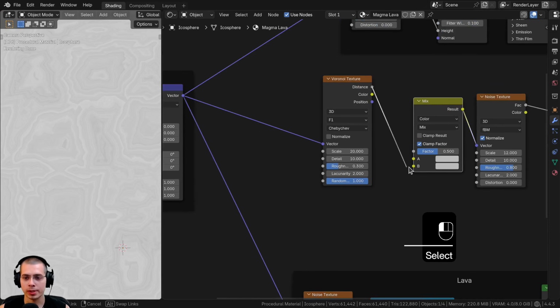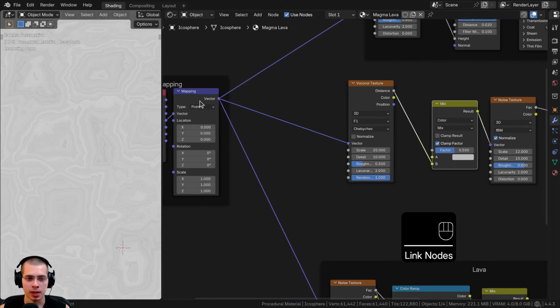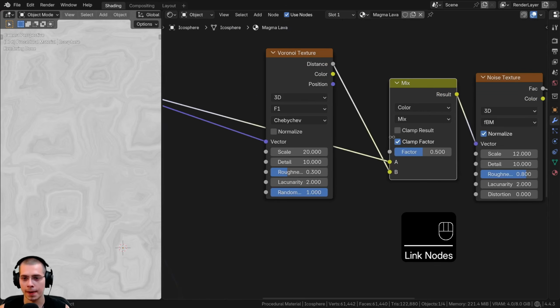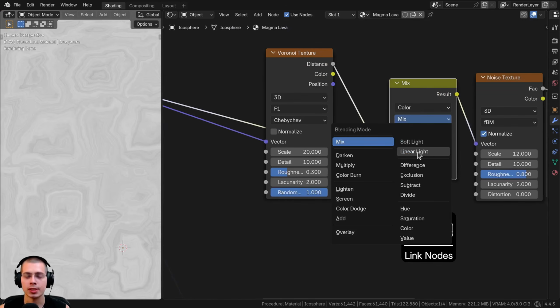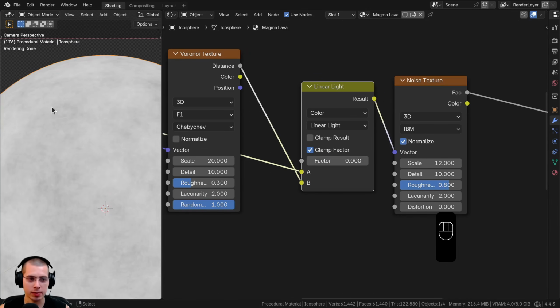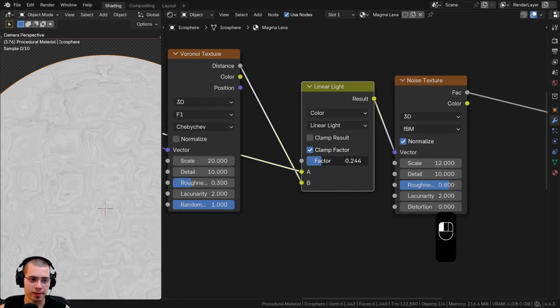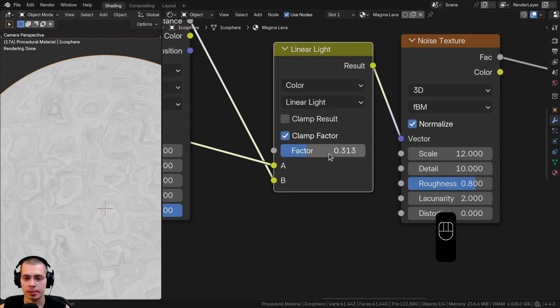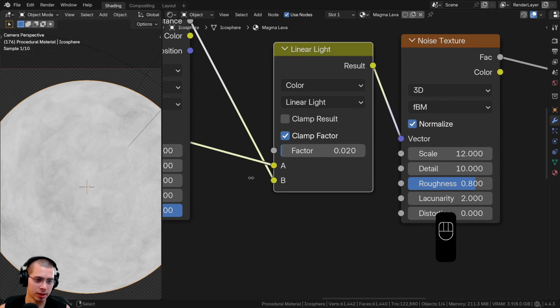So we're going to take the Voronoi distance and put that into color B, and then we're going to take the vector here and put that into color A. And on the mix type here, let's change this to linear light. So I can now drag the factor up and down, and you can see at 0, it's just the noise, but as I turn the factor up, it's going to be more and more distorted. So I'm going to turn the factor value to 0.02 so that it's just a little bit more distorted.